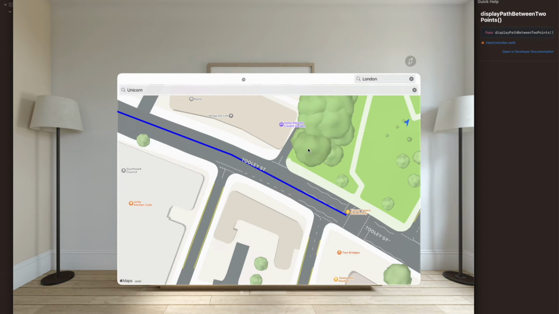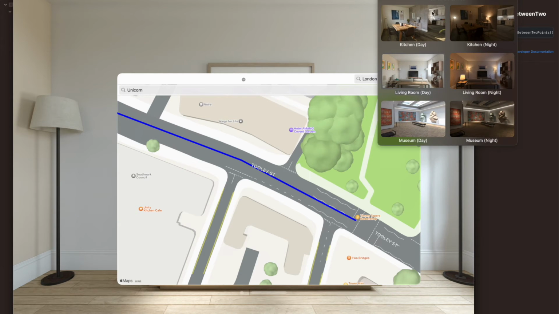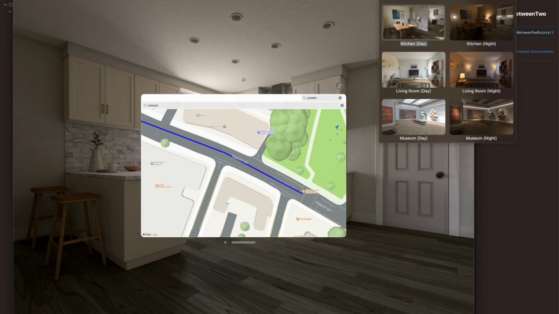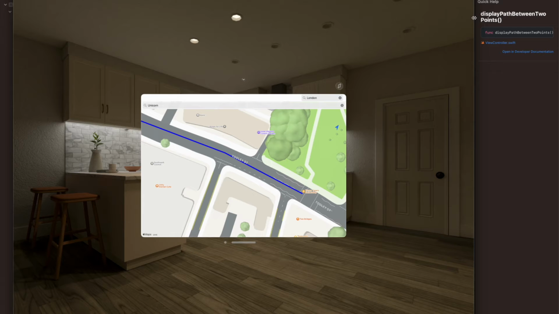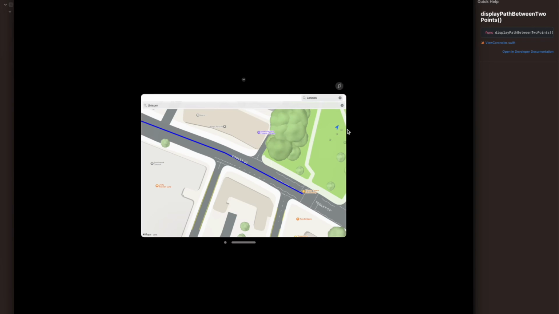Here I am showing you how you can change the surroundings of your simulator. So here are different surroundings depending upon your nighttime and daytime. You have kitchen, you have museum, and you have your living room settings, which you can use to basically get an idea of how your app will look in different situations using Apple Vision Pro.